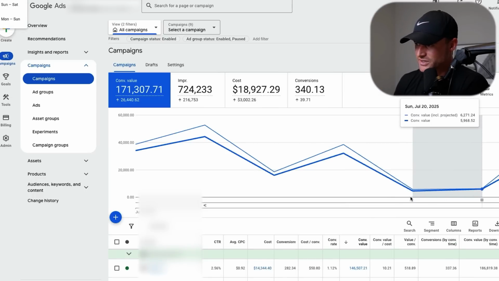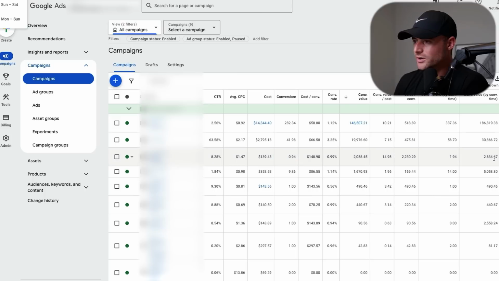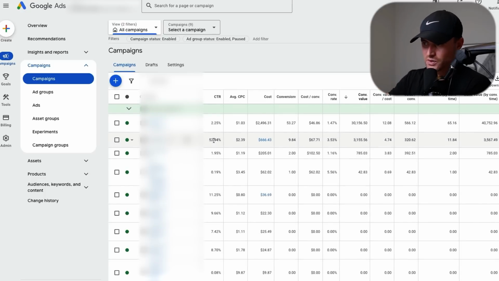These dips that you see here are on the weekends. That's very normal for this account, so that doesn't make me concerned at all. All I'm doing here is making sure, are the campaigns good? Are there any weird disapprovals? And is there any weird anomalies going on within it?